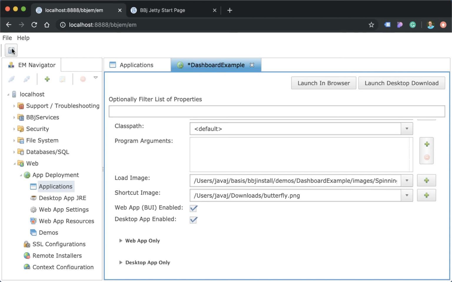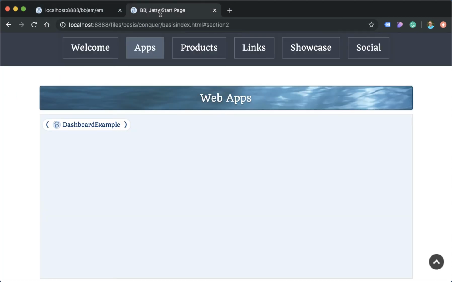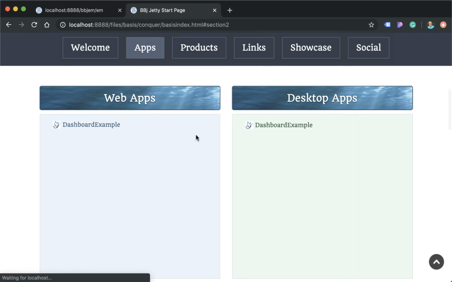So once we do that, let's save it. And let's take a look at the Jetty start page now. So let's flip back over there and refresh our page. You'll notice now that under web apps, we have the version that will run in the browser. We also have a desktop app link available now as well.